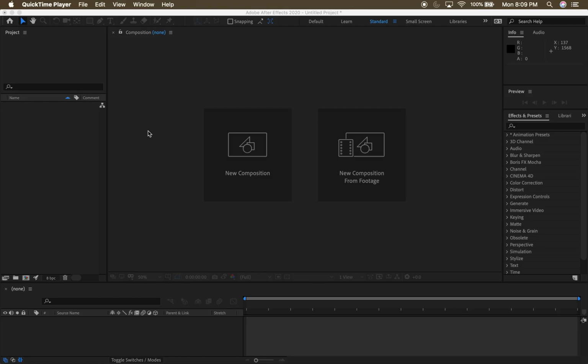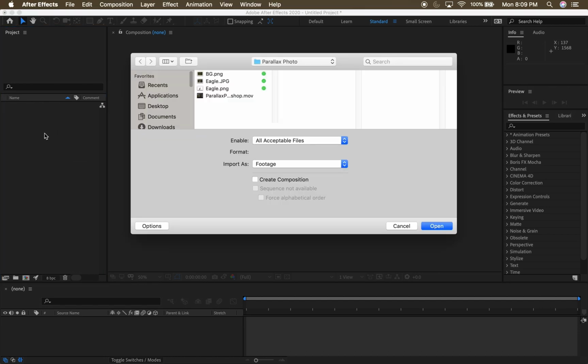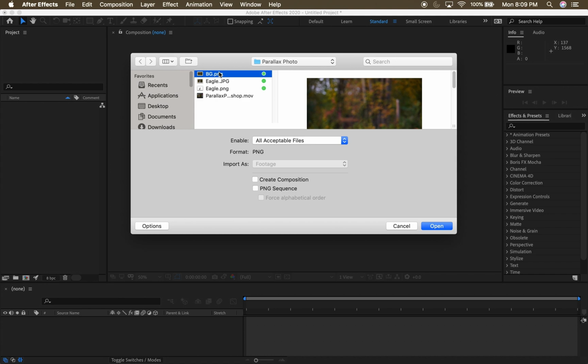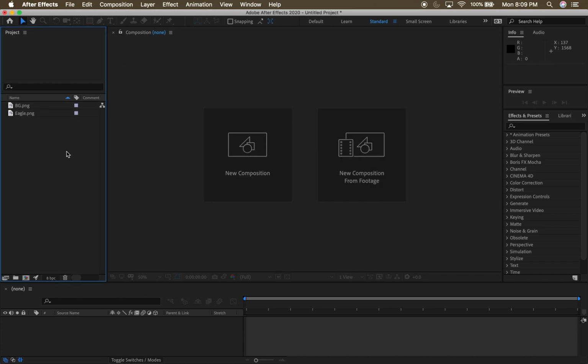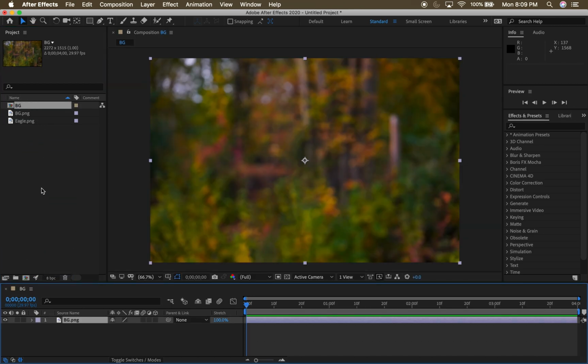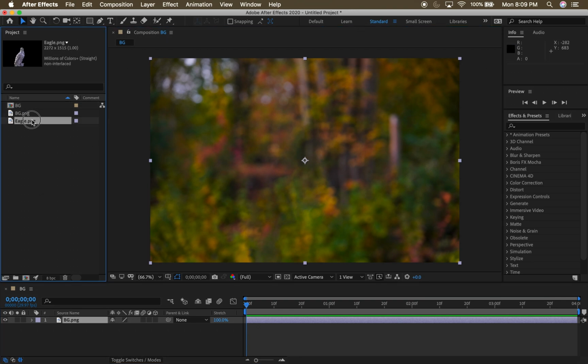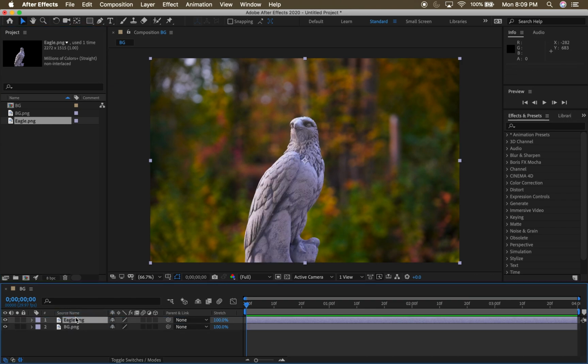So now in After Effects, I'm going to double click on the project and open the background image and the eagle. I will then select the background image and click drag it to the new composition icon. I will then take the eagle layer and drag that on top of the background layer, and we are almost done. I now just want the eagle to zoom in and the background to zoom out.